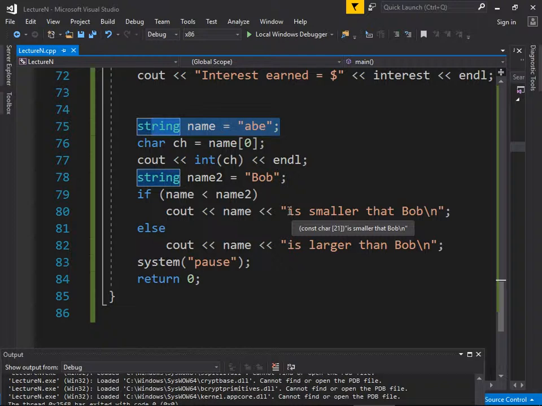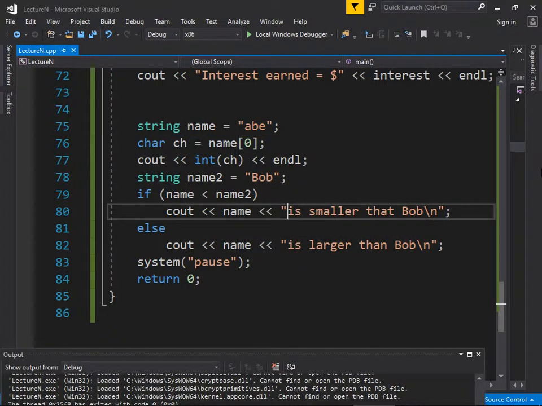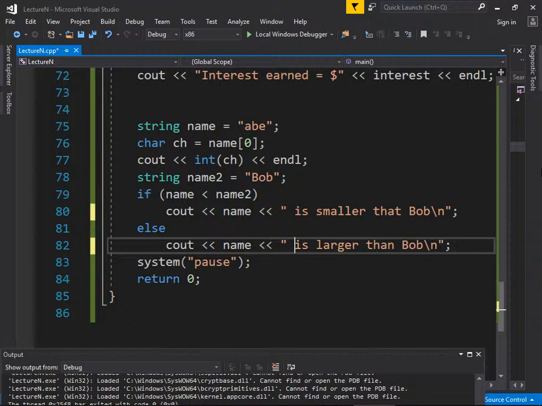It's looking ugly because I don't have a space in front of the word is. So I'm just going to add a space there and a space there. Then it'll look pretty.